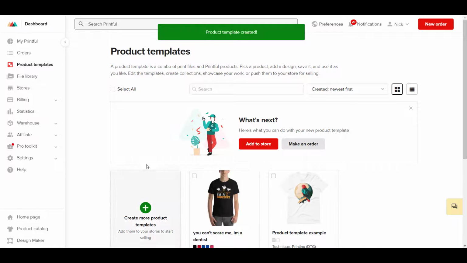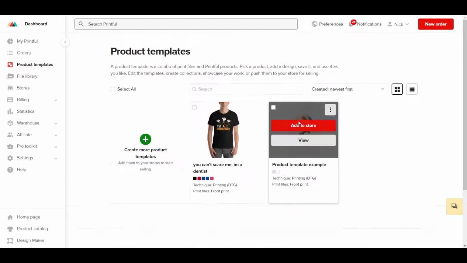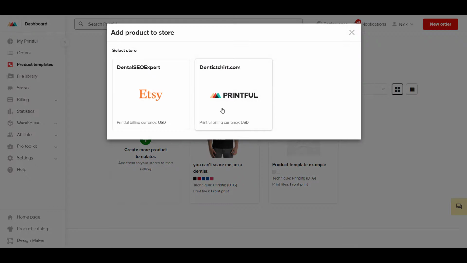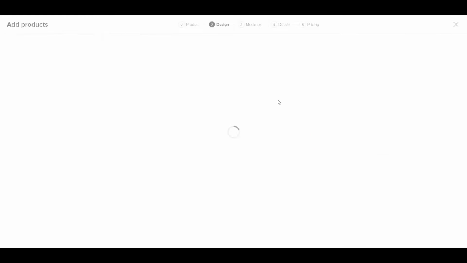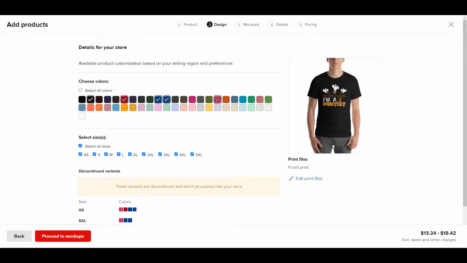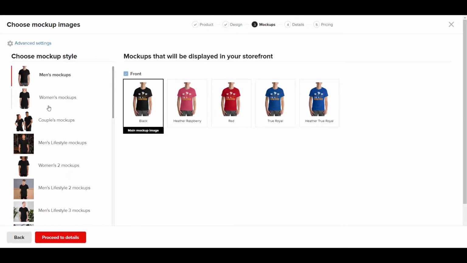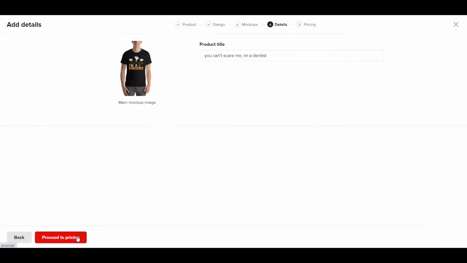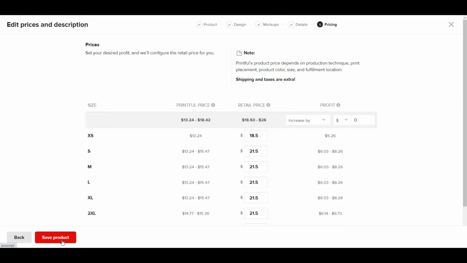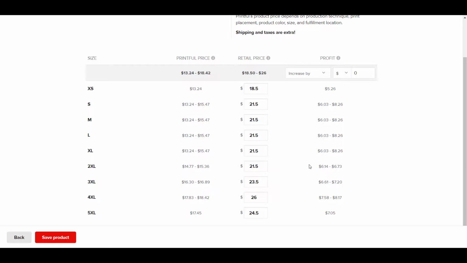So right now you have a product ready here. Then you can preview it. Then you want to add it to your custom store, right? Then you can choose the settings, the color, things like that. Then you can click on proceed to mockups. Then you can say, hey, I want different mockups. Then you can click on proceed to details. Then you can proceed to pricing. Right, so you can set your price here. Then you can click on save product.